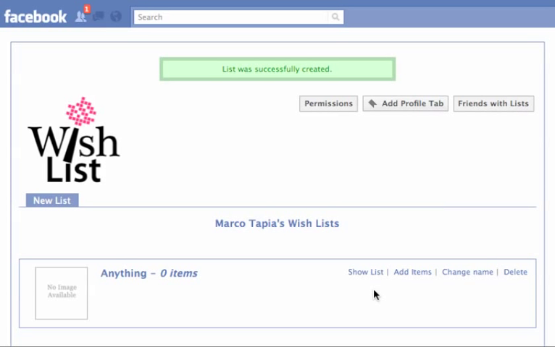On the right part of the list, you're going to have 4 actions. One is show the list. You can add items to the list. You can change the name to it, or you can delete it. I'm going to go ahead and click on add items.